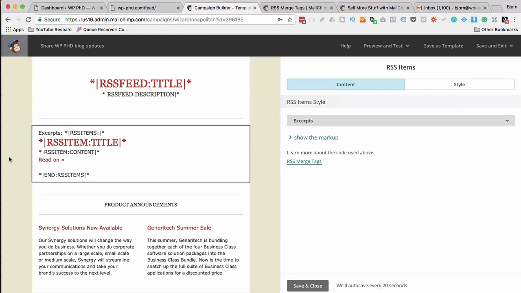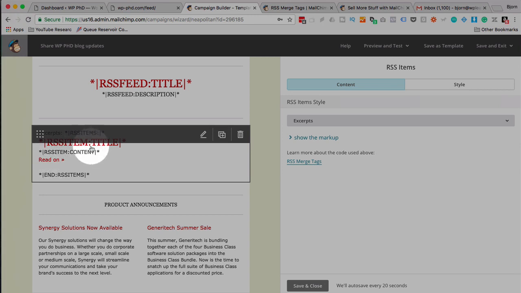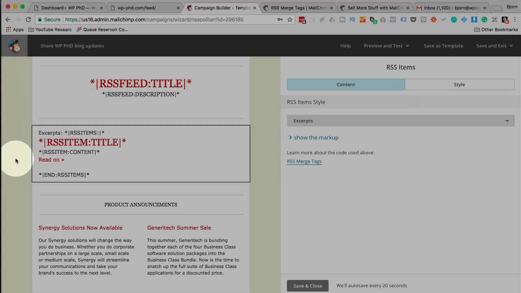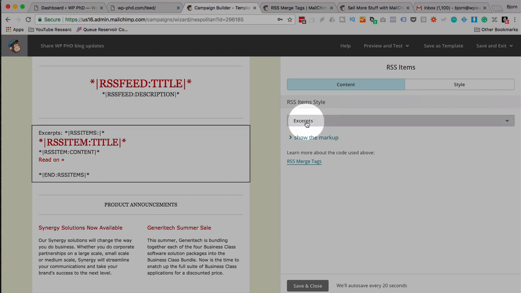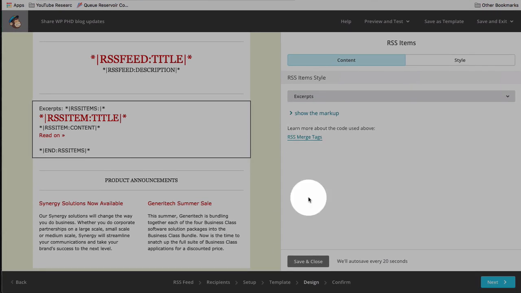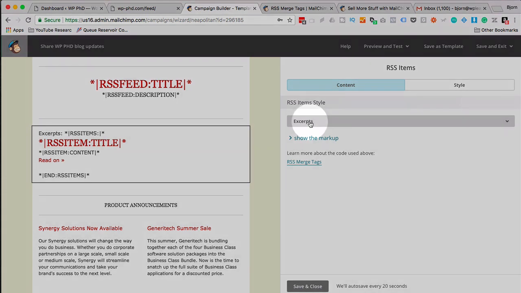And then inside those items, we have the title in red. As you see it in the design here, that's how it's going to appear in the actual email that's sent. So the title is going to be big and in red. There's going to be content down below, which is just the excerpt, and then a read-on link that takes them to the actual post. And on the right-hand side, if you're not in this editor, you have to hover over it, click on the pencil, then it opens this editor on the right.